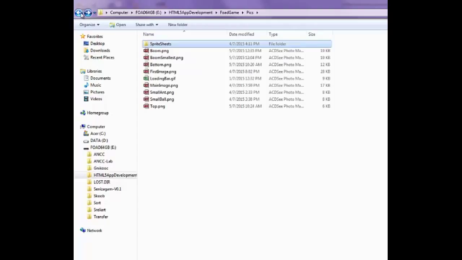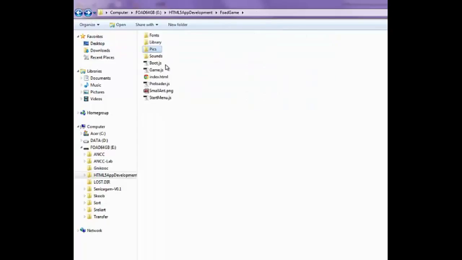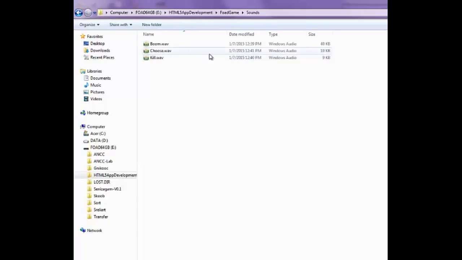And I also have a loading bar plus other characters. I also have a sounds folder, which will help us generate sound for our game: an explosion sound, a choose sound to choose something, and a killing sound when we kill an ant or something.